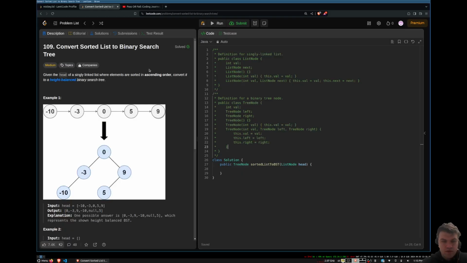So now I'm gonna solve this problem. We have LeetCode 109, Convert Sorted List to Binary Search Tree. We have as an input a linked list that's sorted, and we need to convert it to a binary tree.